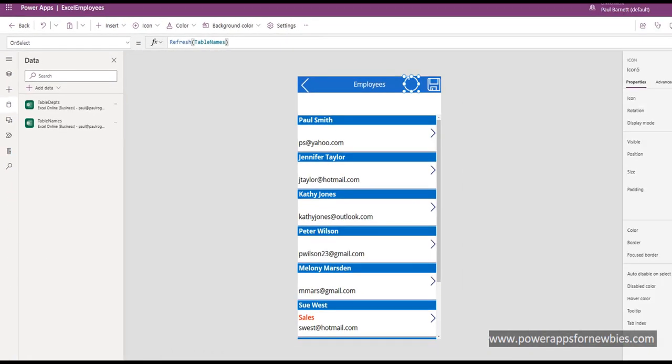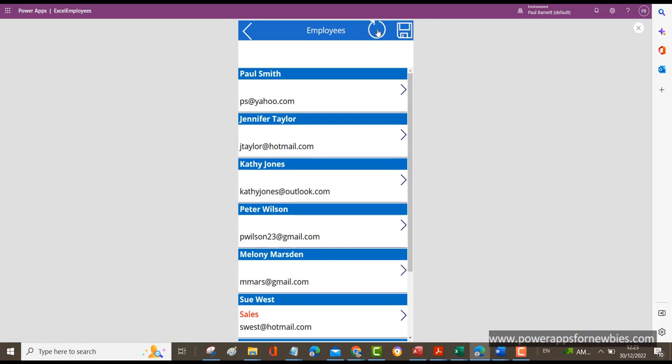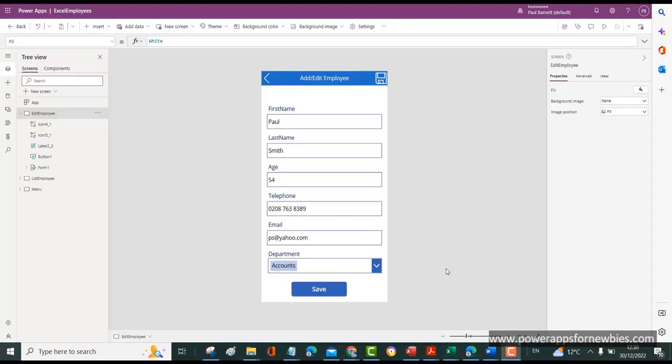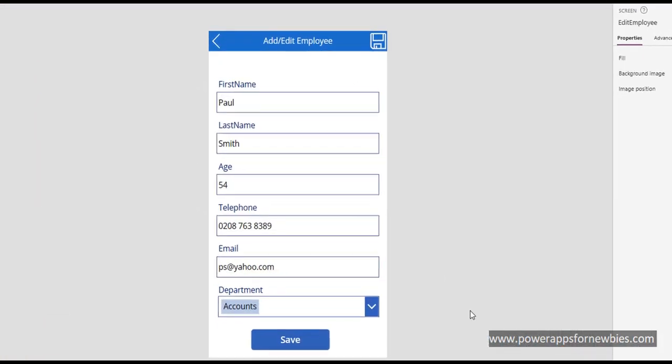So if I now run this, click the refresh button, you can see it now refreshes the data and brings in all those new departments that I added in the Excel spreadsheet. I've also tidied up the screen to add an employee or to update an employee.